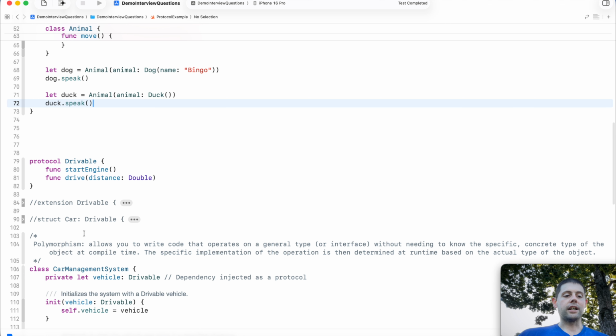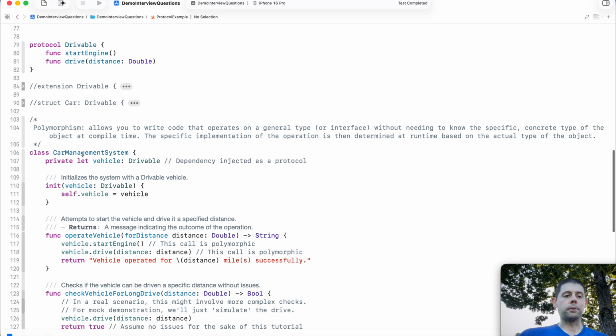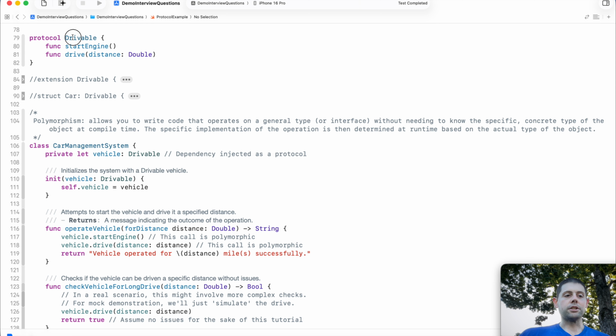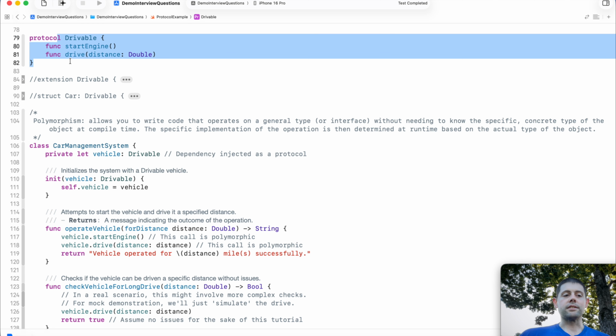So as you can see down here, we have a vehicle example. So we've got a drivable protocol, and our drivable protocol has two functions, one called start engine and the other function called drive, and it takes a distance that we want to drive, which is just a double. Now you may hear from other videos or places on the internet that you cannot set defaults when creating a protocol, and that's partly true. So you can't create defaults whenever you're creating the protocol itself.